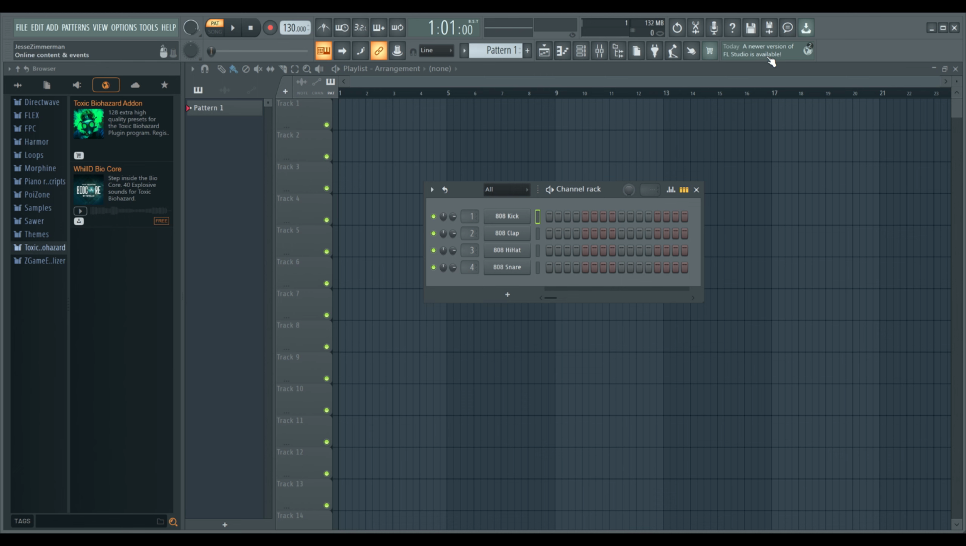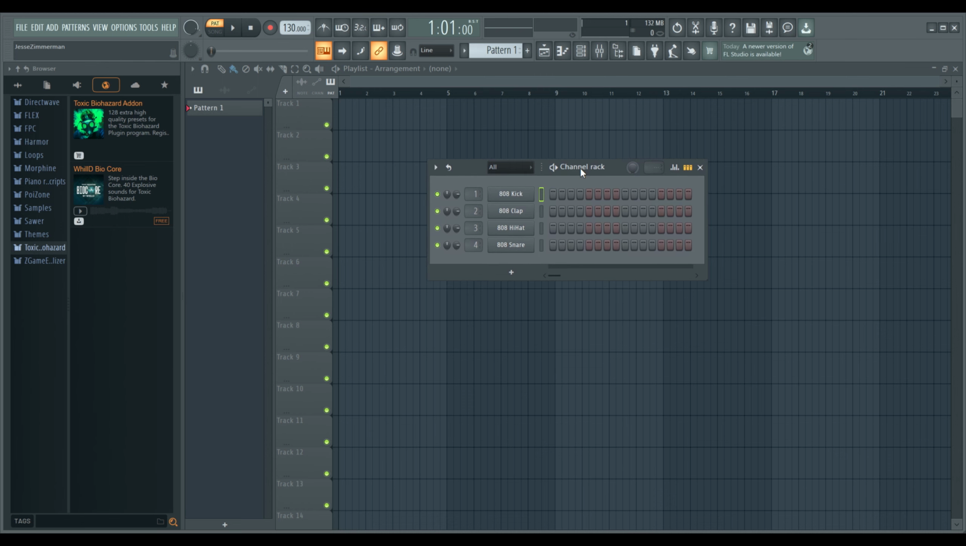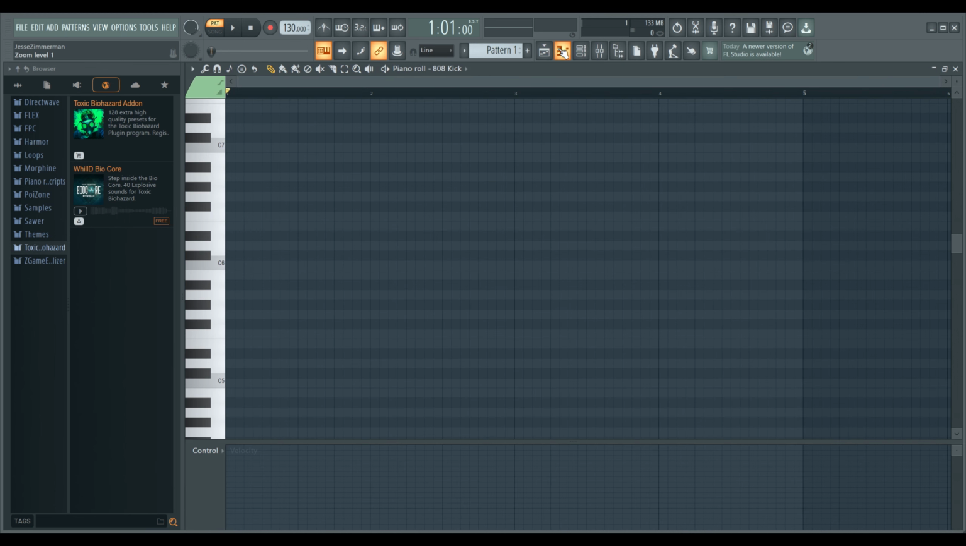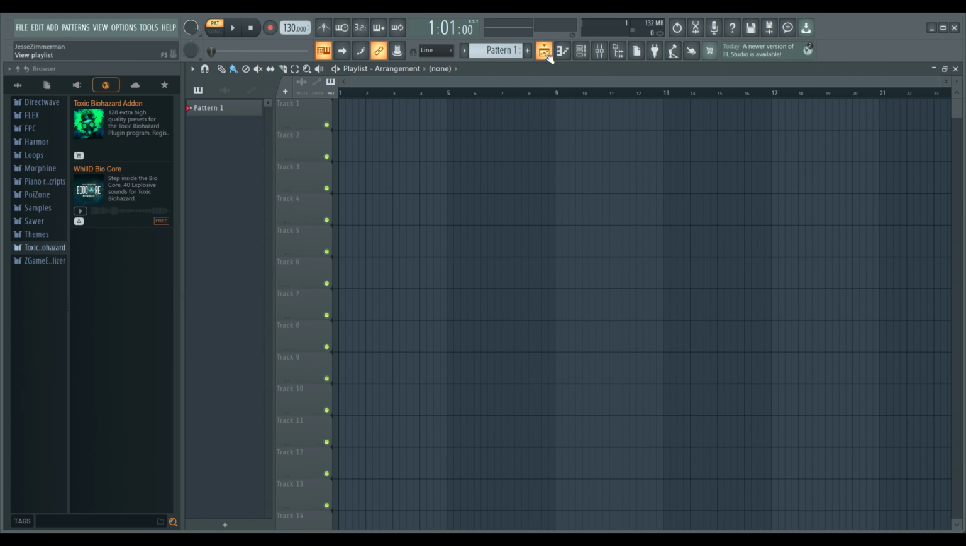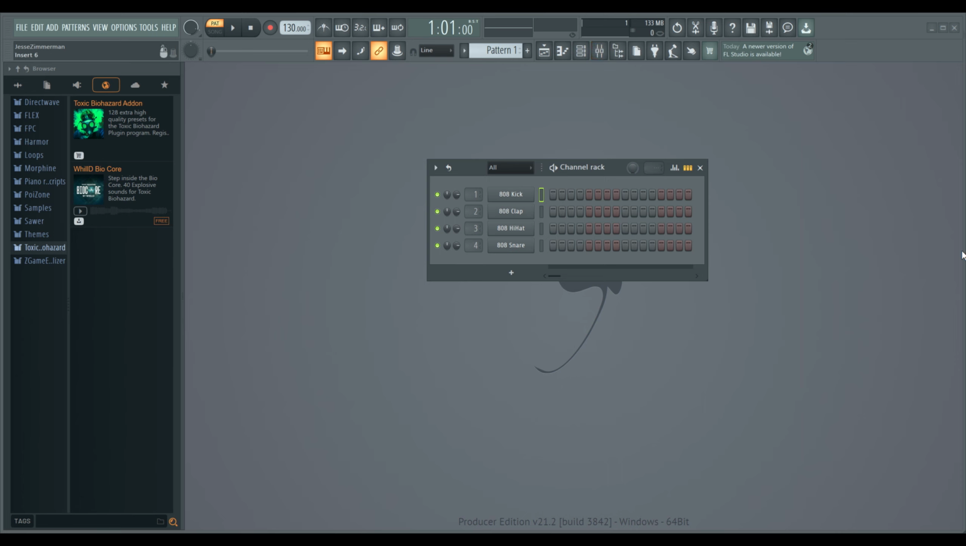Oh, I've got a new version available. I'm not very far in the course, but I have learned some basics about the channel rack, the arrangement here, and how to put together patterns and then listen to just the pattern or the song. I've gotten a little bit into, not the piano roll, not the channel rack, mixing.